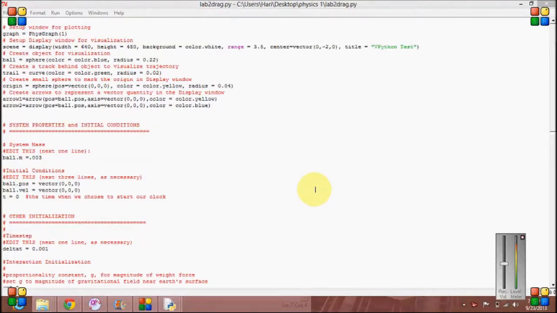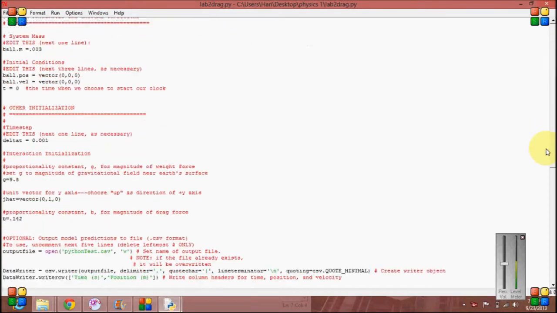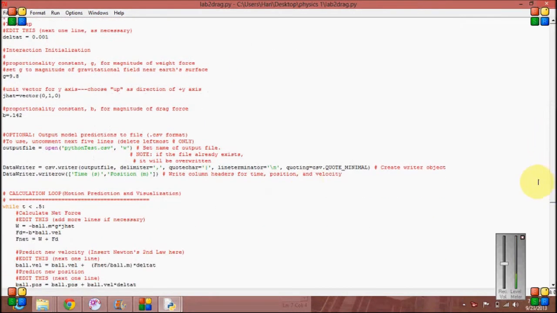I then created my model with drag, and I of course included my initial conditions, and with drag I had to add another equation, which right here I called FD, and put in the equation for drag, which in this case was negative b times ball.vel.